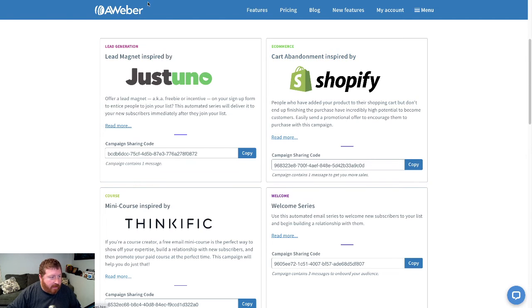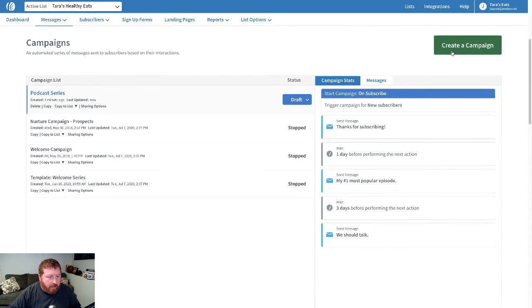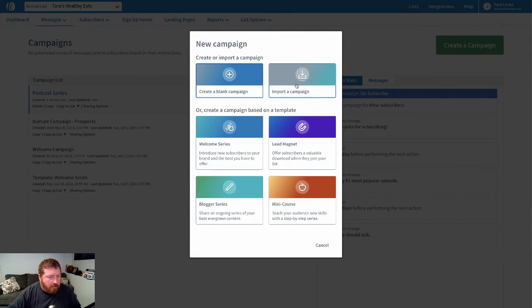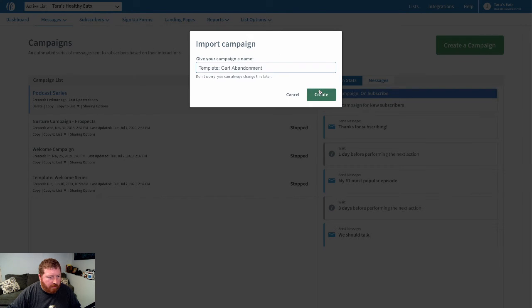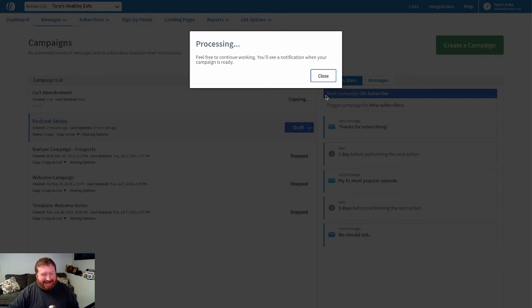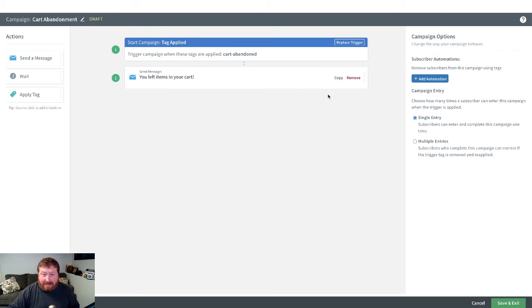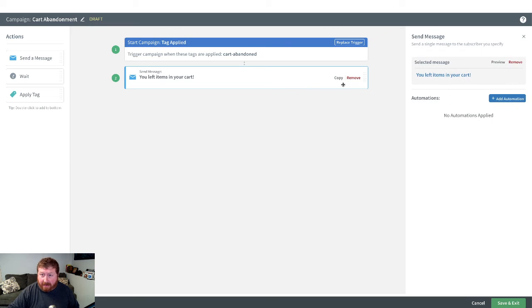Again, we just copy, create a campaign, click that import button, paste our code in there, import it. Again, give it that really creative name of cart abandonment. Create. And there we go. Now in this case, the cart abandonment series is just one single email. Some of these series are. But again, if you click into here, we've done 90% of the work for you.